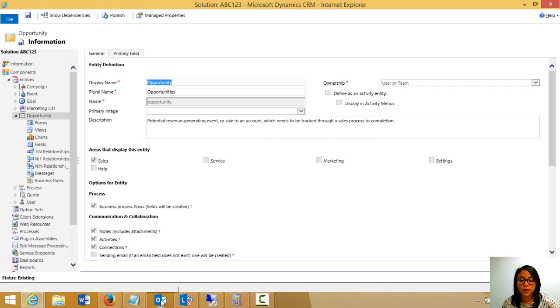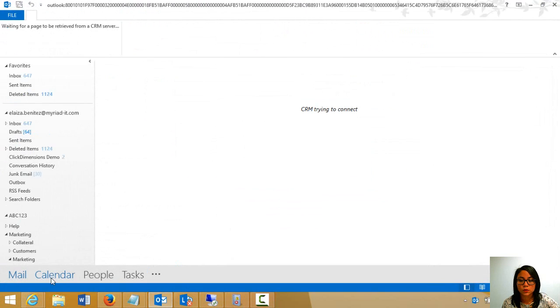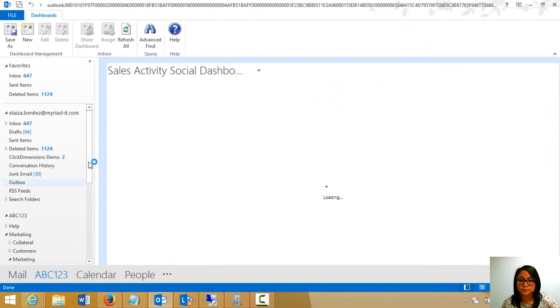So the customizations have been published. I'm now going to open up my Outlook again, and we're going to navigate to My Opportunities in the CRM Outlook client.